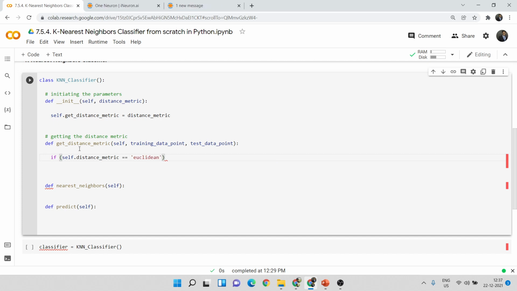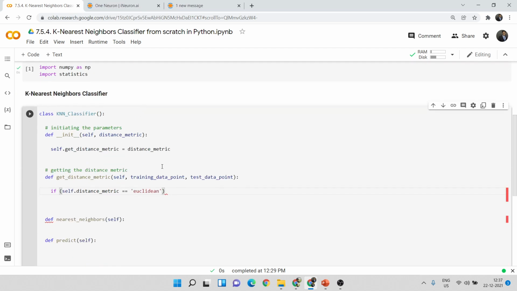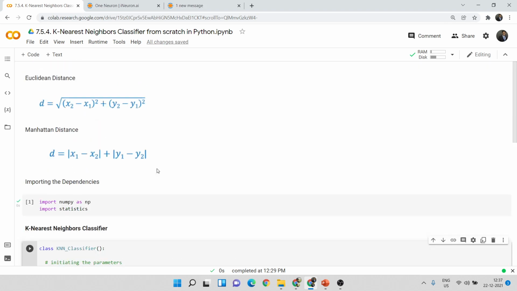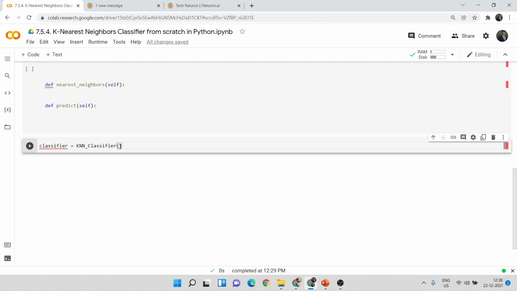in that case we want to use the formula that is mentioned here, which is square root of (x2 minus x1) whole square plus (y2 minus y1) whole square. Whereas if this distance metric has a value called Manhattan, then in that case we will be using this particular formula. So the user, while they are calling this KNN classifier, within the parenthesis, will mention that distance metric is equal to Euclidean or Manhattan.